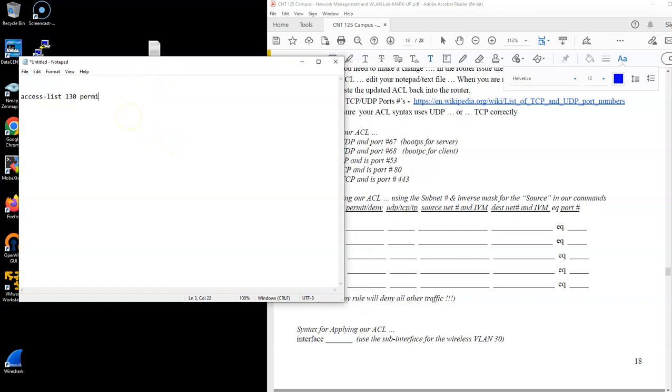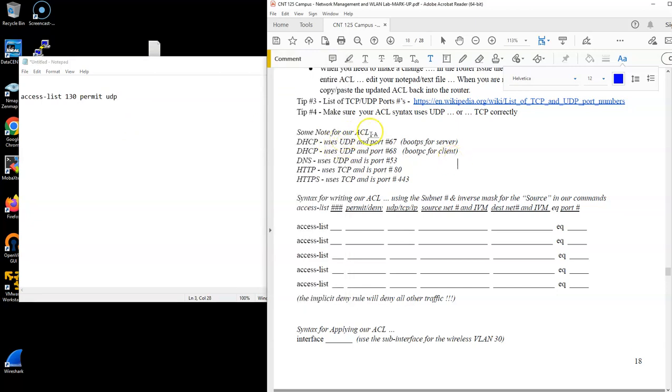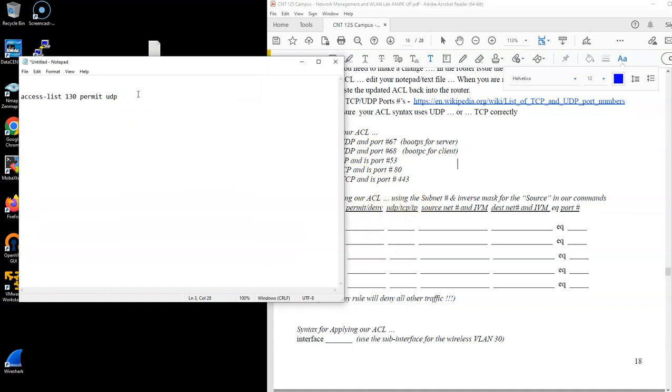We are going to permit, well, I'm going to permit the DHCP traffic first. I want to make sure that's permitted. Well, DHCP uses UDP. So I'm going to permit UDP, and I'm going to say from where? Well, when a computer doesn't have an IP, I can't specify a network because they don't have one yet. So I have to allow anywhere to go to the DHCP server.